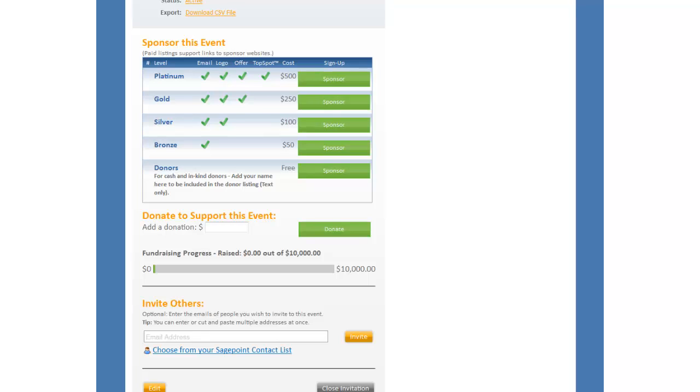Once approved, the ad is automatically listed on your sponsor page and can be placed on your website with a Sagepoint widget. This widget allows you to show sponsors on your event website, and this feature will be covered in a separate tutorial. You can see that sponsors may make a donation to the event as well. Finally, the fundraising goal is published, as well as a tracking bar showing progress toward reaching the goal.